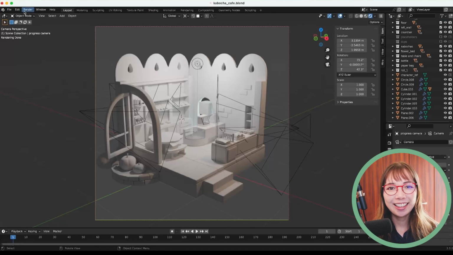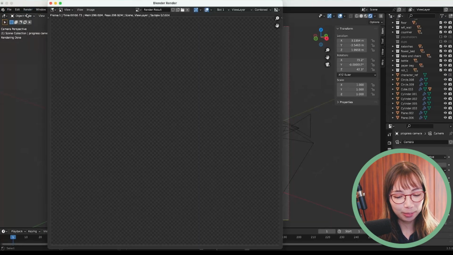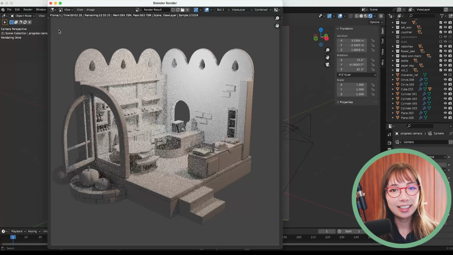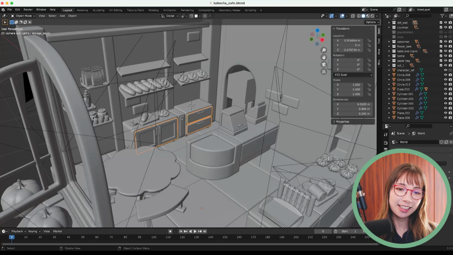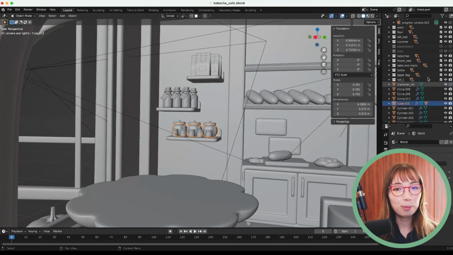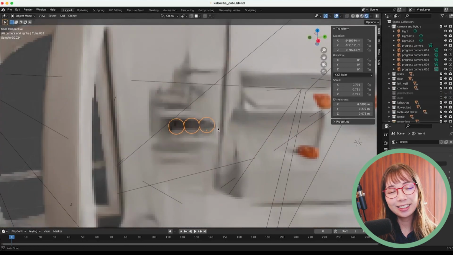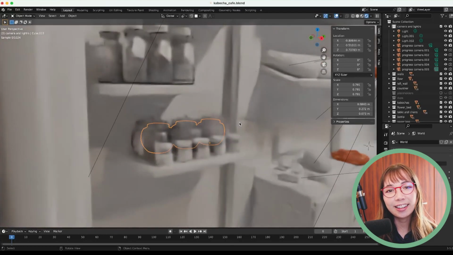Hey, it's Chie. I'm currently making this Kabocha Pumpkin Shop in Blender that sells everything pumpkin, like pastries, jam, seeds, juice, and of course bread. And this other loaf was getting kind of lonely just by itself, so I thought I'd make a new one.